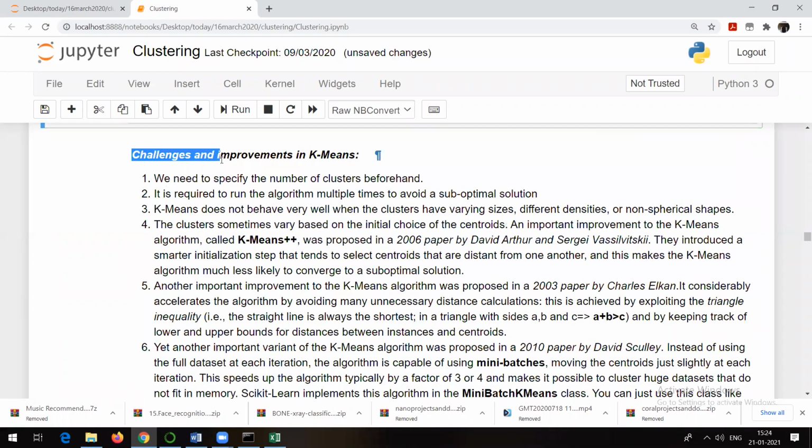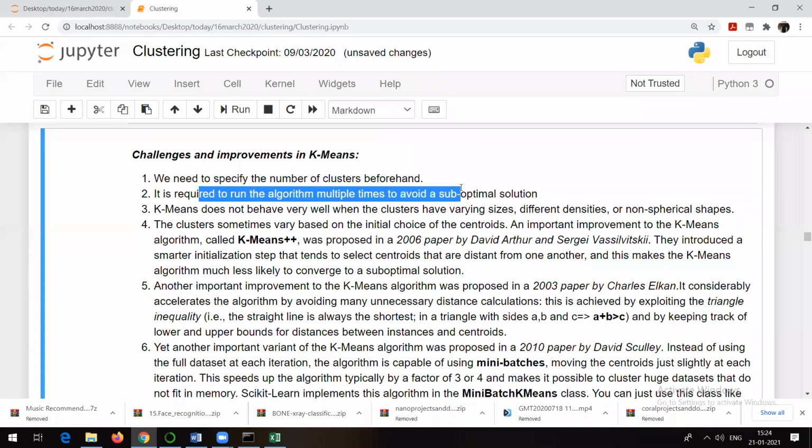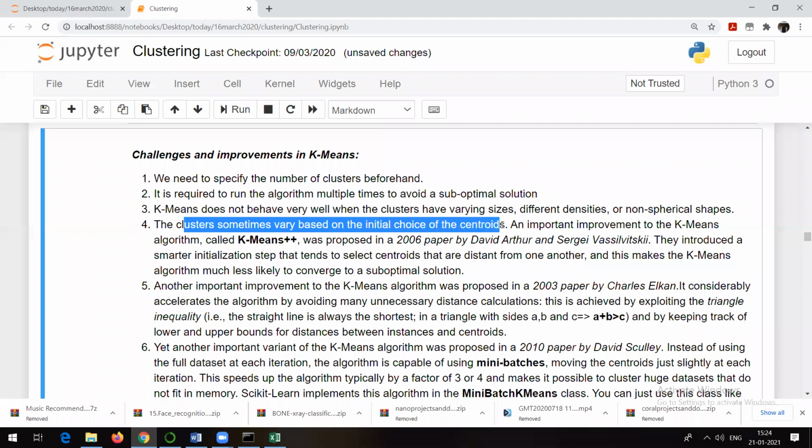Talking about challenges and improvements in K-means, let's go through this. We need to specify the number of clusters beforehand. This is one challenge. It is required to run the algorithm multiple times to avoid a suboptimal solution. K-means does not behave very well when the clusters have varying sizes or different densities. The clusters sometimes vary based on the initial choice of the centroids, so choosing the correct centroid is very important.